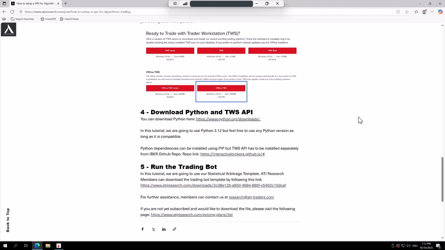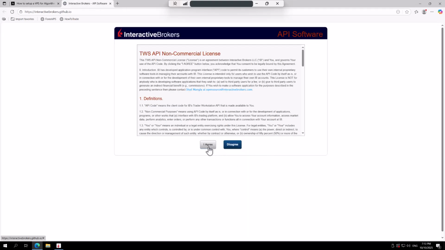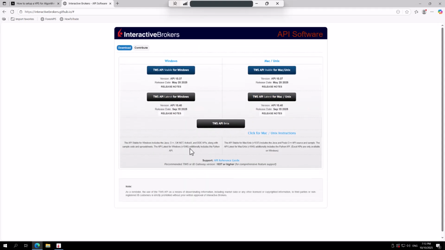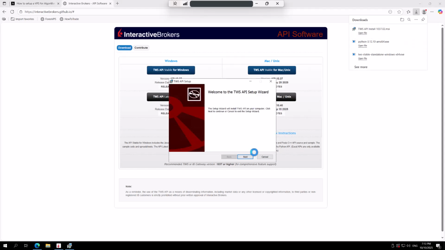Now the next step is to install the TWS API. And unlike other Python packages, the TWS API has to be installed using Interactive Brokers' GitHub. So now we go to their GitHub page, and we want to download the stable version for Windows. So let's click on that and then install the TWS API.